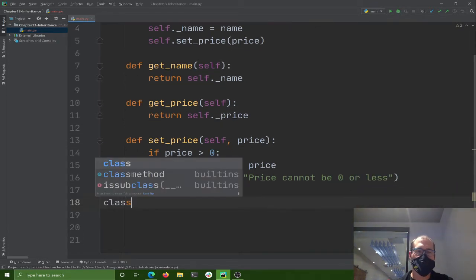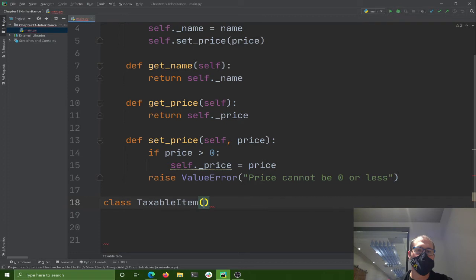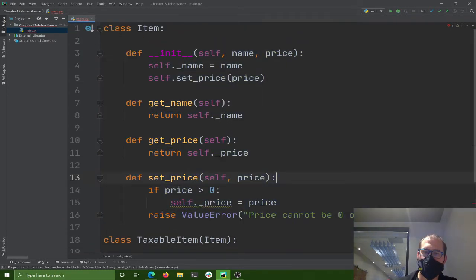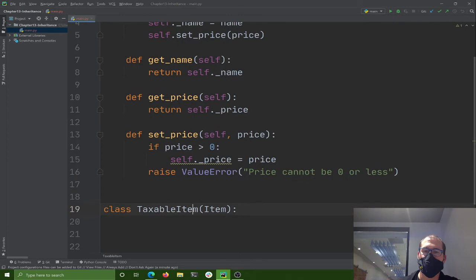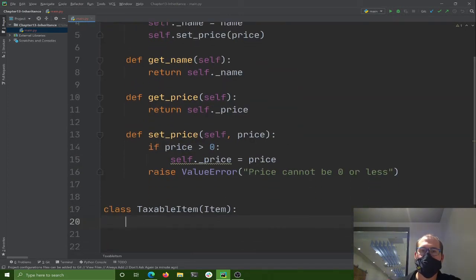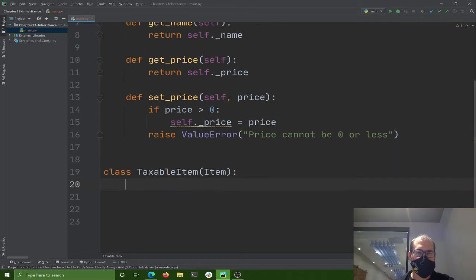So we're going to say this is a class for taxable item. And then in parentheses, we put item. So this says I'm going to inherit item. I am an item. So taxable item now gets all of the things that item has by default. It gets them because it is an item. And then what we get to do is specialize the class and add new features. So we'll just leave it blank for right now. There's nothing additional special to it.